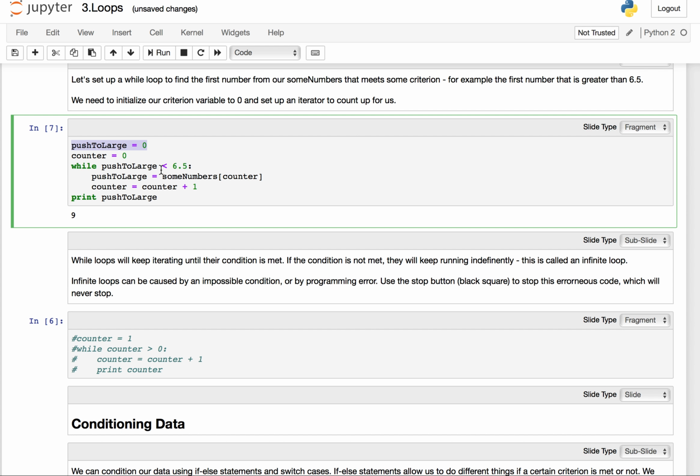So I'm going to have a while loop, and I'm going to say while push to large is less than 6.5, do this stuff. So these things that are tabbed over, these are in the while loop, and these things will happen over and over and over until push to large is not less than 6.5. As soon as push to large is equal to 6.5 or greater than 6.5, we're going to be out of our loop.